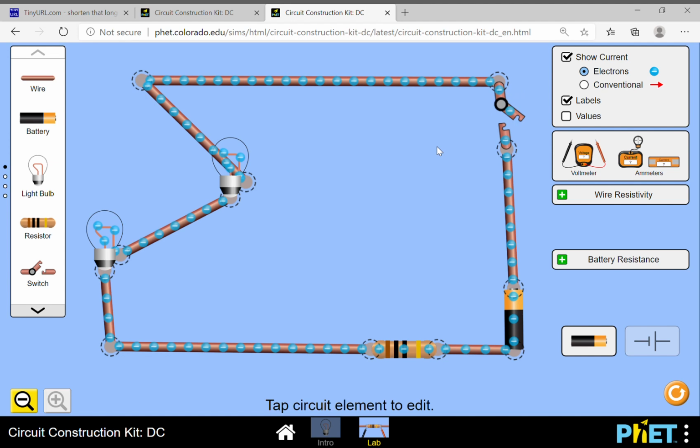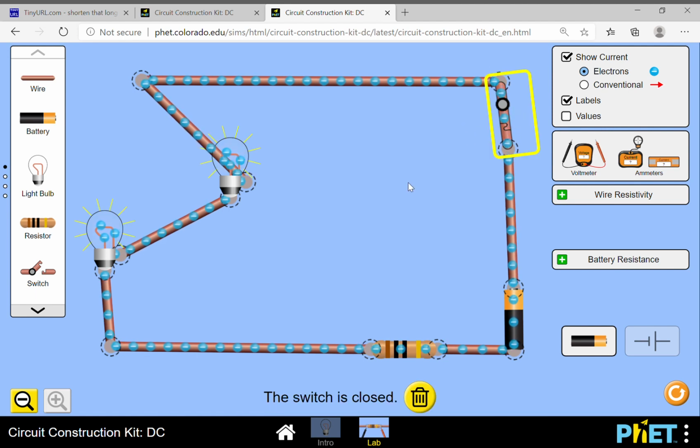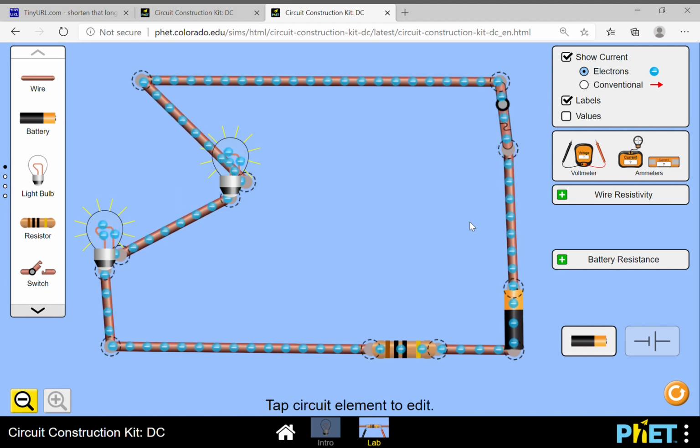Okay, so right now I have a series circuit with two bulbs. If I click on the switch, it closes, and you'll notice that the little blue dots or balls are moving from right to left. That represents electrons flowing through the circuit. Now, if I want to make them flow faster, there's a couple ways I can do that.